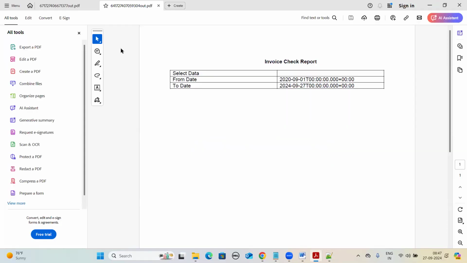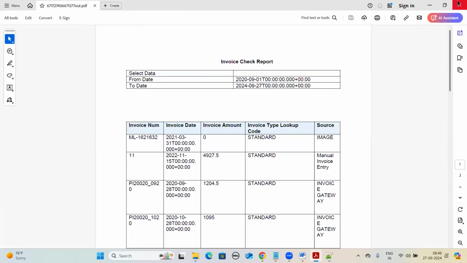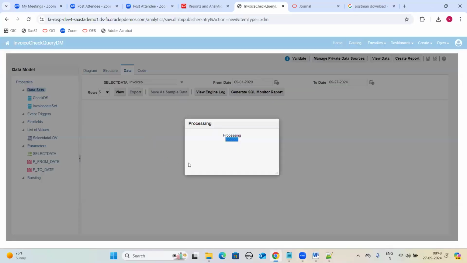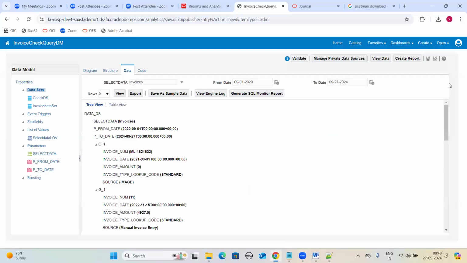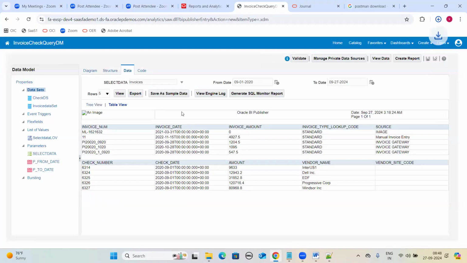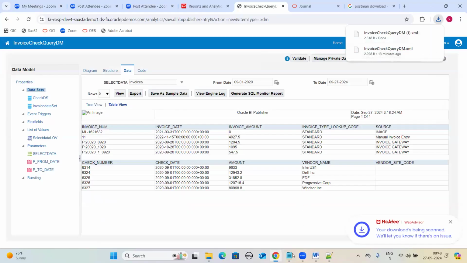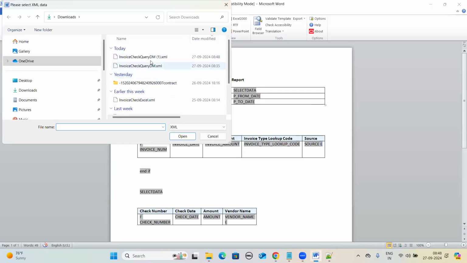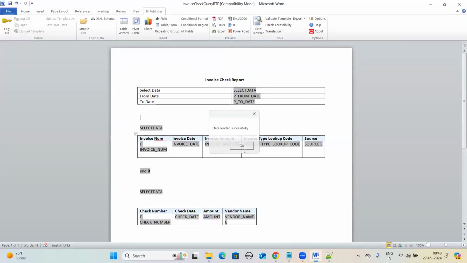For your better understanding, I will download the XML file. I will download the XML file for invoices. Click on. For testing purposes, we have to do it like this, guys. Save as sample data. Export. So now what we will do here, sample, like this. Now you tell me, guys, which one will be printed?